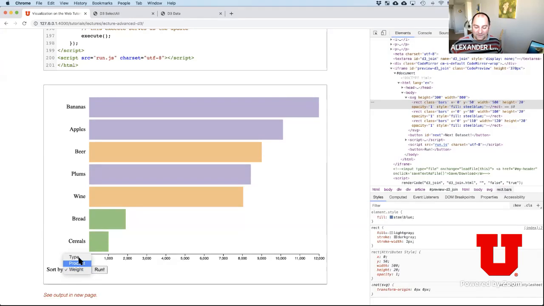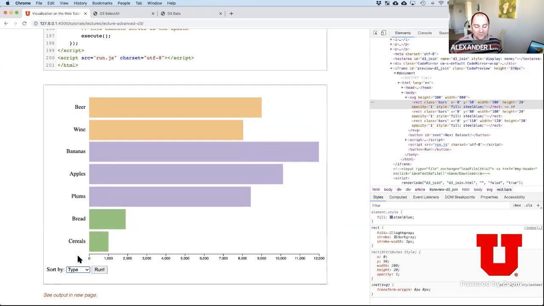And then here I'm sorting it by type. And all of this animates nicely. And so I'm going to walk you through that example on how to do that.